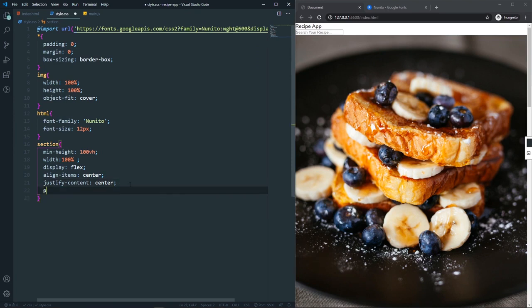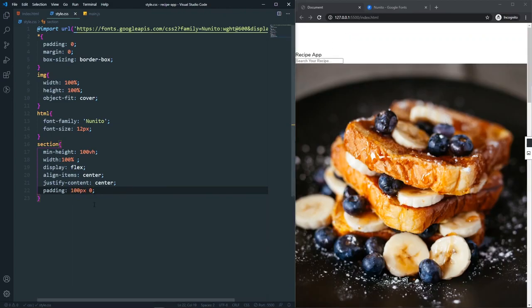And after that, let's actually have some padding in the top also. So padding, so let's say that 100 pixel top and bottom, and 0 pixel for the left and right. As you can see, we have the gap here.